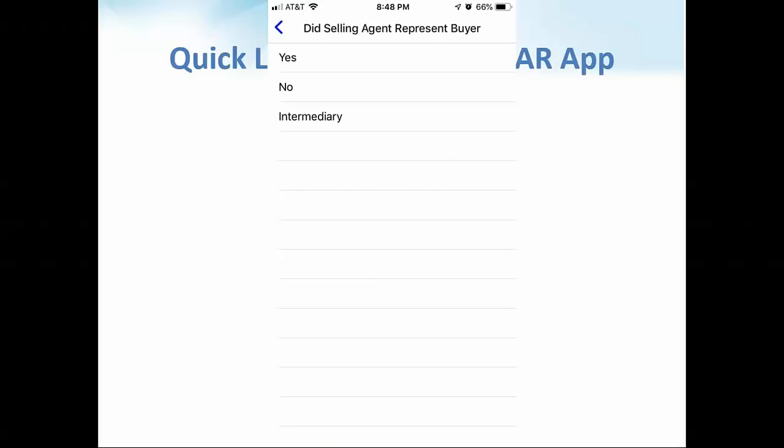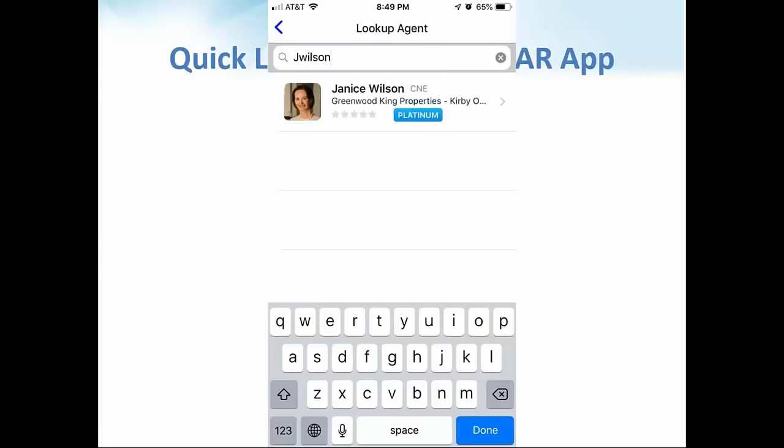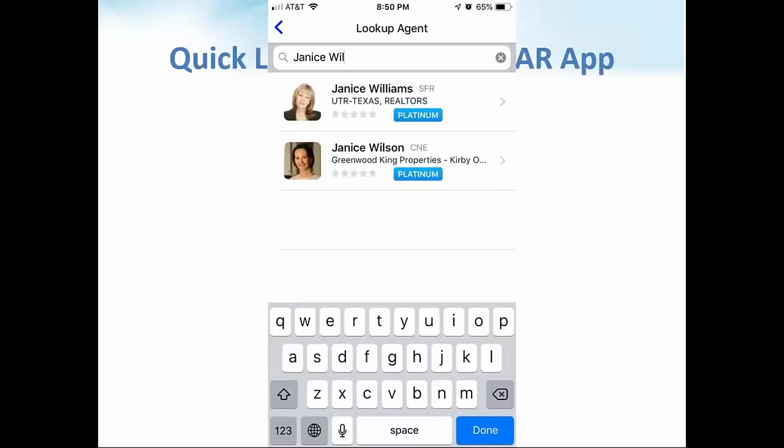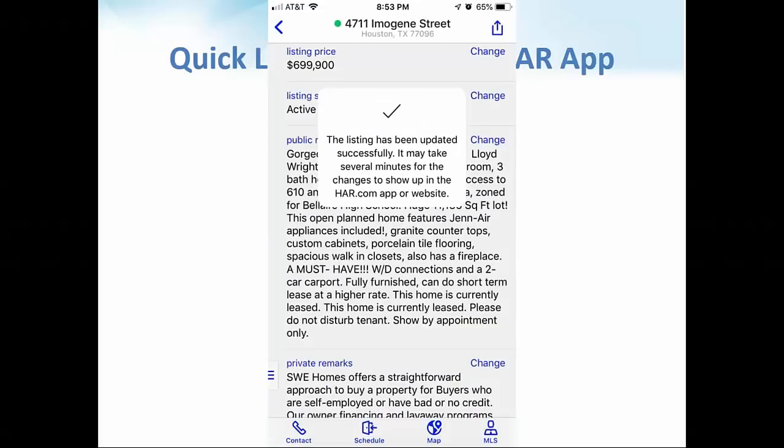Then you'll indicate, did the selling agent represent the buyer? Then you'll enter in when the option end date is, and then you'll be able to look up the selling agent. And we've implemented two ways you can look up a selling agent, either by their public ID, just typing that in and then touching the agent that matches what you're looking for, or by looking by their name, and then you can again touch their name, and then it inserts it into the screen showing you the selling agent MLS ID.